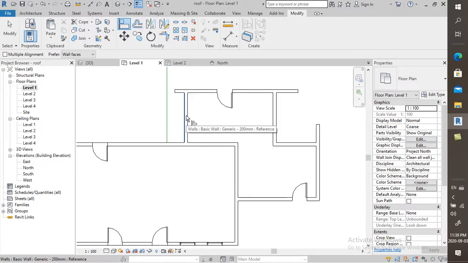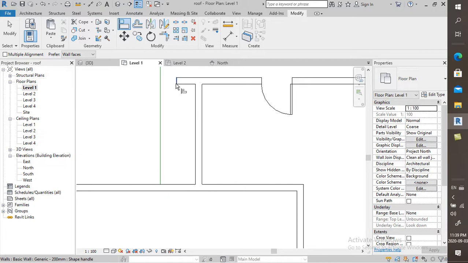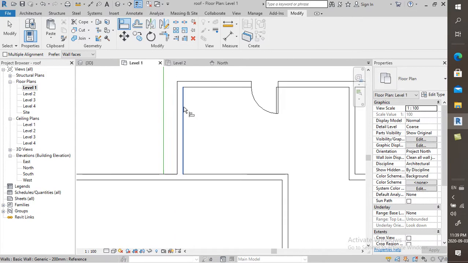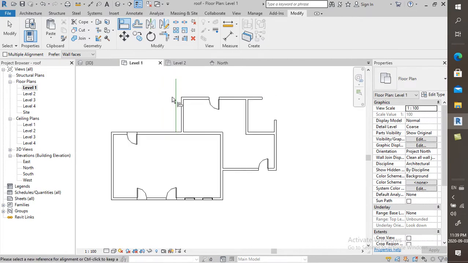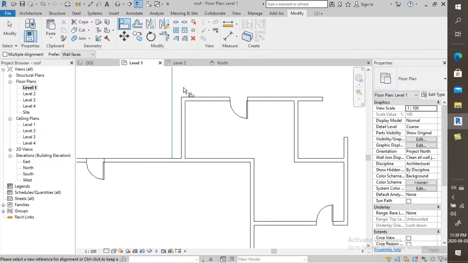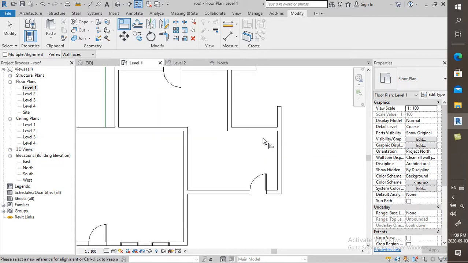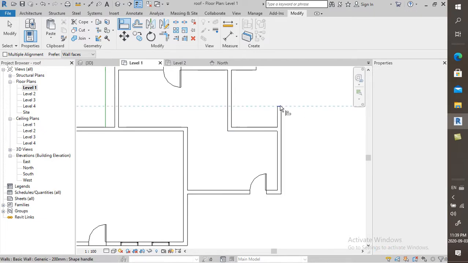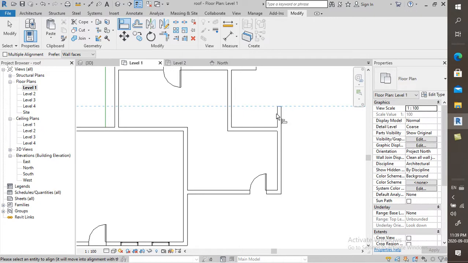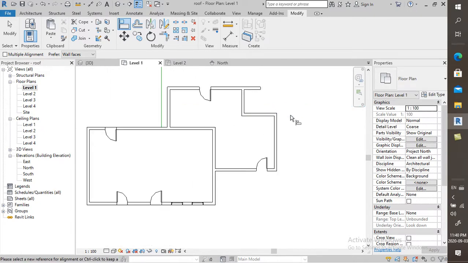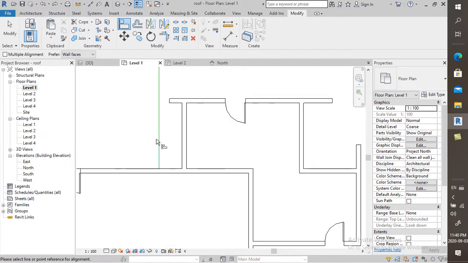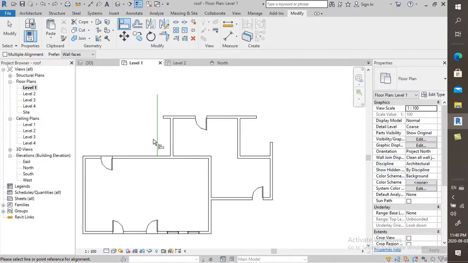For instance, if I move that one to this place, then I should first click this line and then select this line. It will align our wall to that point or that line. For instance, if I want to align this wall with this line, first I will select that one and then select this one, then it will align it. We will undo our work again, click here once, twice, or use the shortcut Control Z.